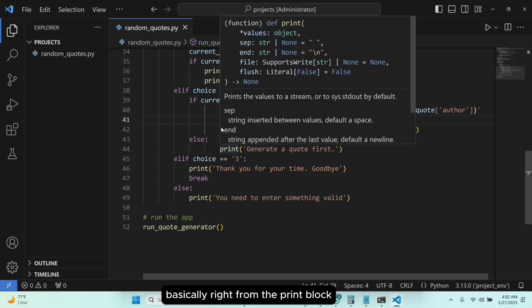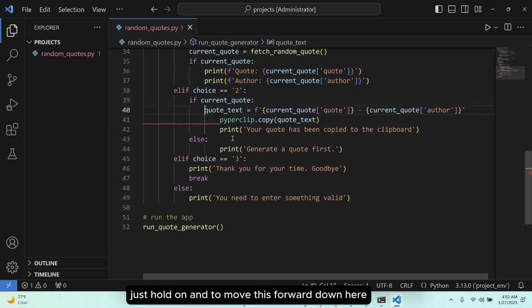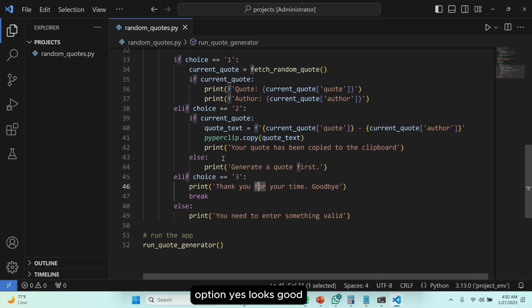From the print block. Okay, just hold on. I need to move this further down here. Okay, yes, looks good.